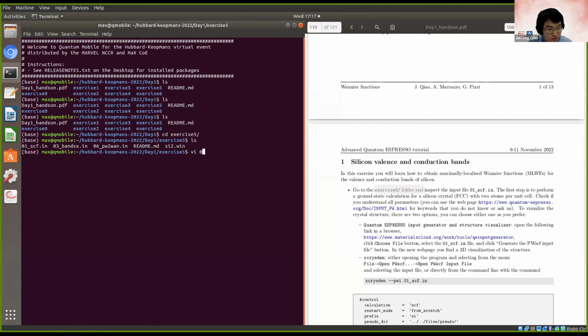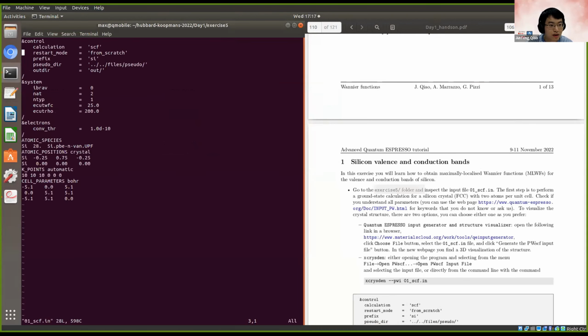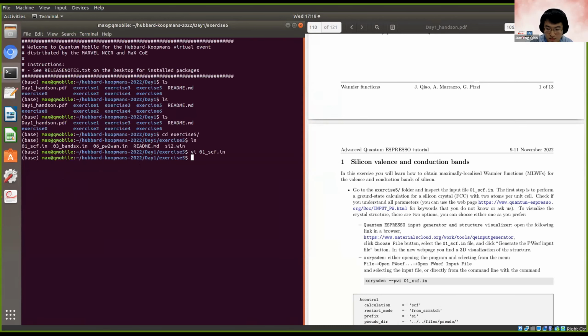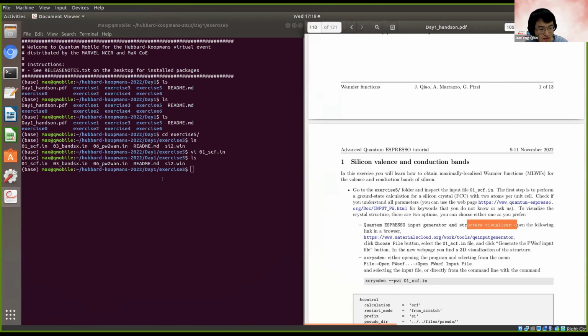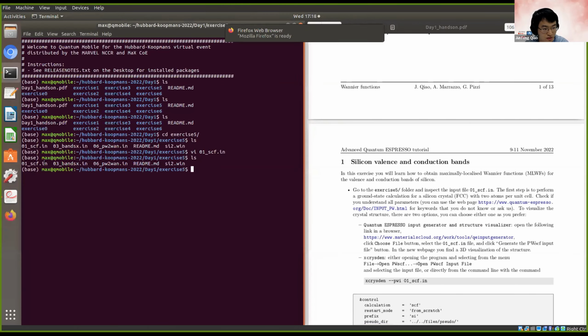If we open this first one, this is for the SCF calculation. As you can see, we run a self-consistent calculation with the pseudopotential, define the atoms and the coordinates, and also use a 10 by 10 by 10 k-mesh. We have several different ways to visualize the input file. For example, we can use this QE input generator. So we open this URL, and you can upload the input file, that is, upload this 01 SCF.